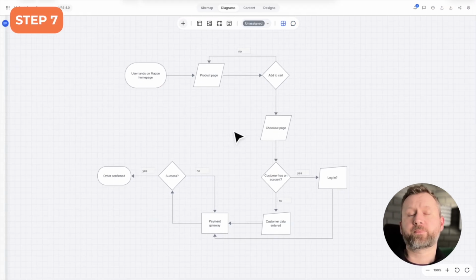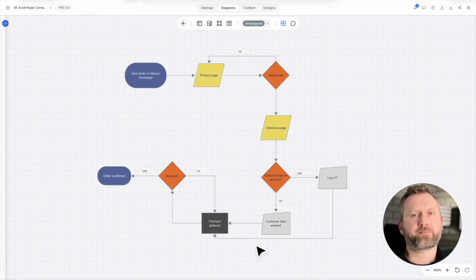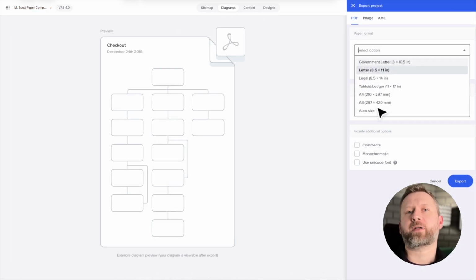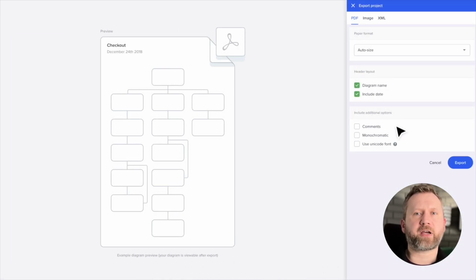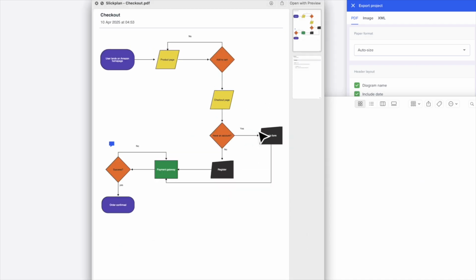Customize the look. Use color, spacing, and styles to make complex diagrams easier to understand. Export and share. Download your finished flowchart as a PNG, PDF, vector, or other format and share as needed. And that's it! A complete clear flowchart in 8 steps.